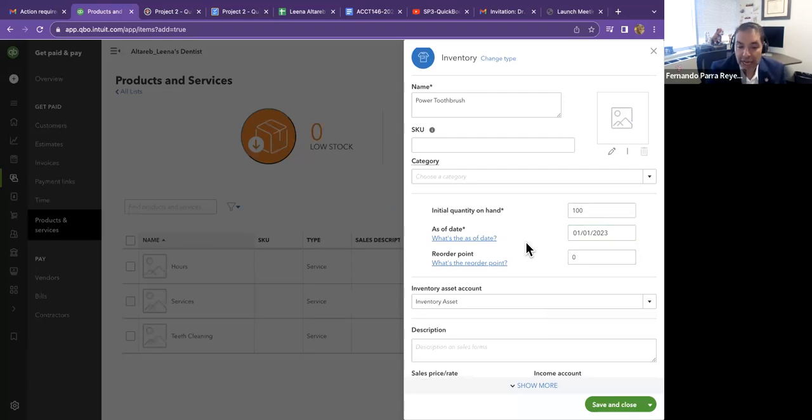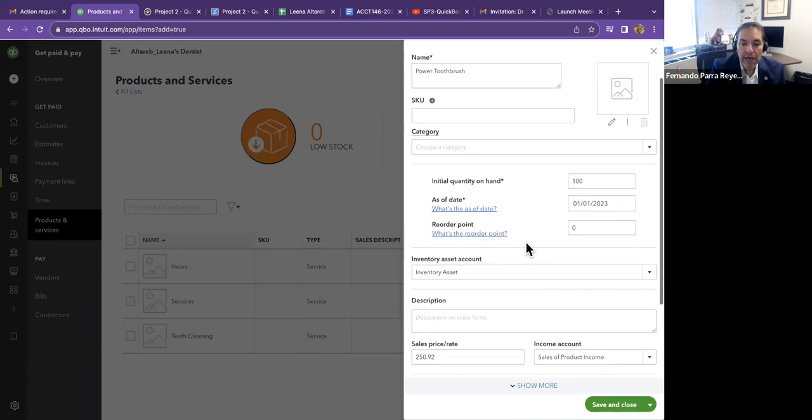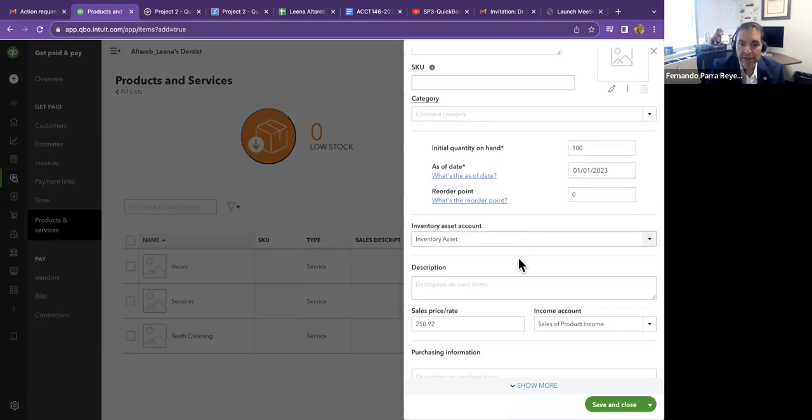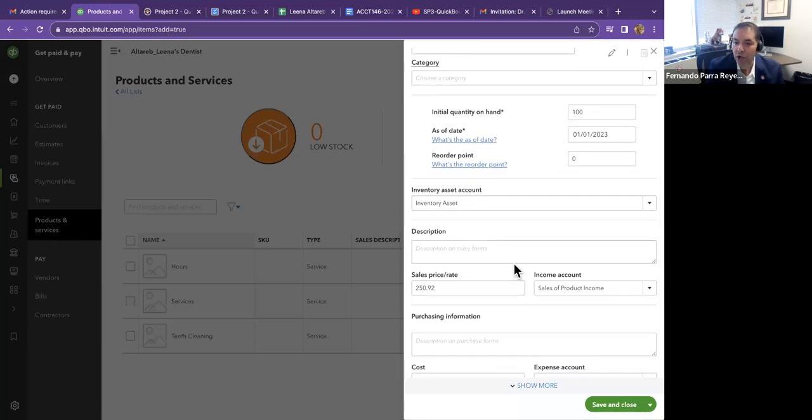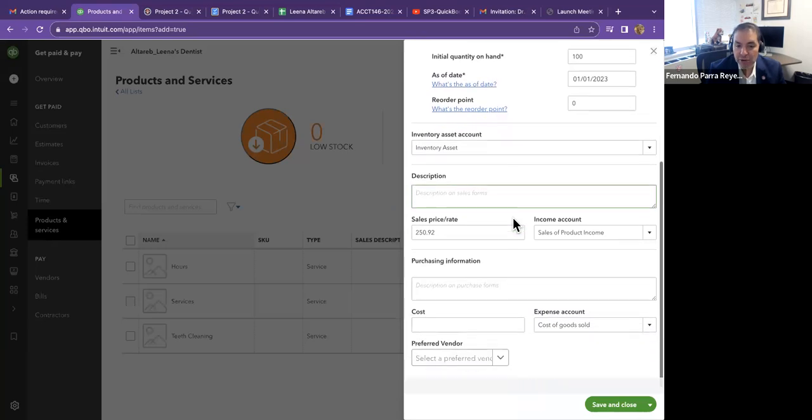And this is an inventory asset account. That's beautiful. You could add a description here of your product. So this is going to show up on all the invoices and receipts. So you may want to say, fancy whatever. That's up to you. Now the sales price is 250.92. Now let's keep going down.